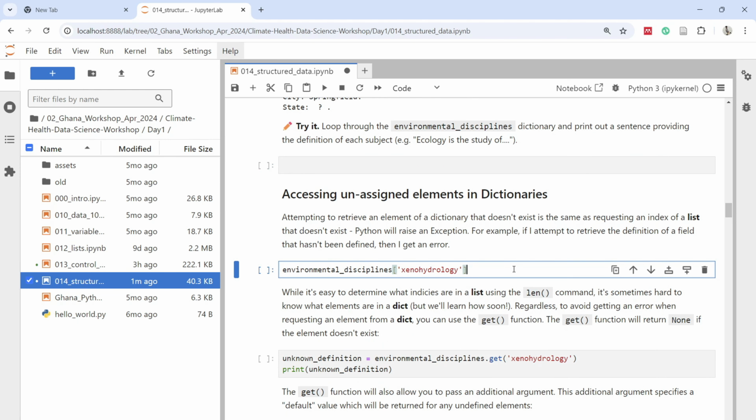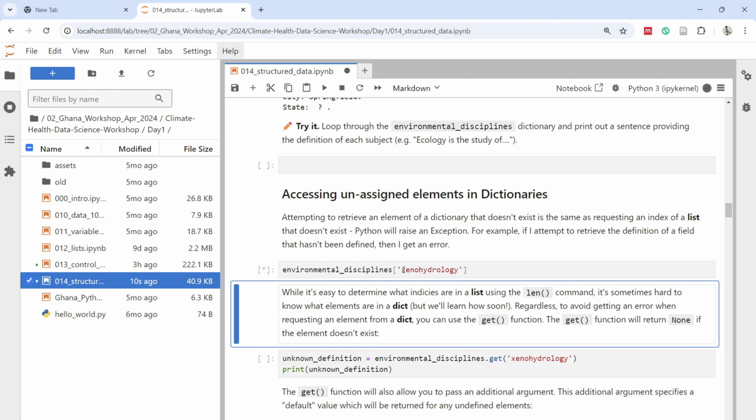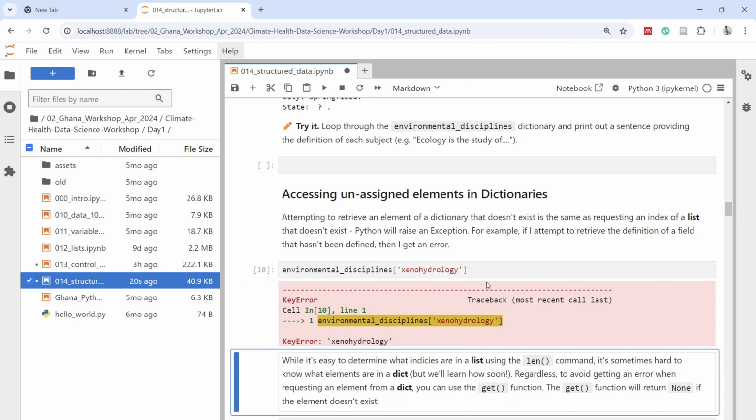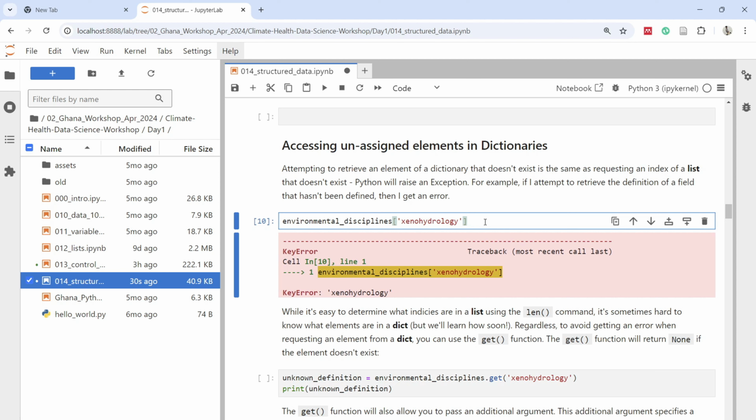A common challenge when we are working with dictionaries is accessing elements that might not exist. Knowing how to handle this is crucial for writing robust code that doesn't crash when encountering unexpected data. So let's keep using our environmental data set as an example. Say I want to retrieve the definition of a field that hasn't been defined. In this case, I want to access the information about external hydrology, and let's see what will happen. We're going to see that Python is giving us an error, and this is because this element is not included in our dictionary.